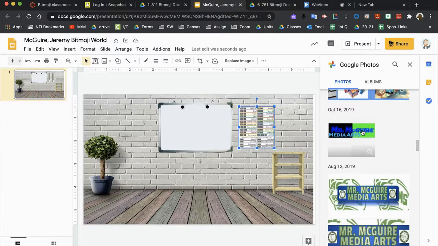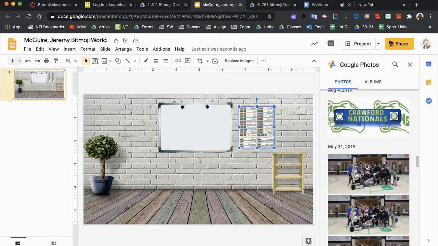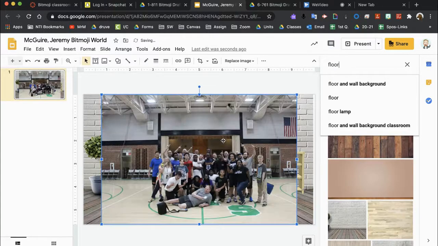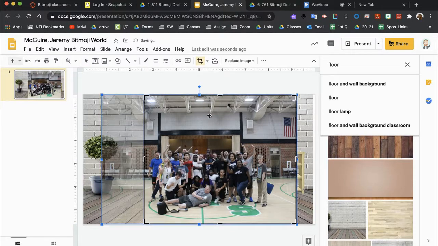Okay, let's say I want to put that in there, or say I want to put a picture on the wall. For example, if you want to do a picture, I'm going to put a picture on the wall, and I might crop that down to where it looks good.